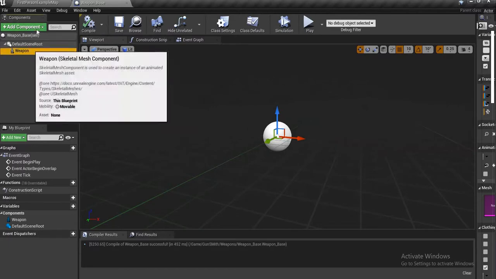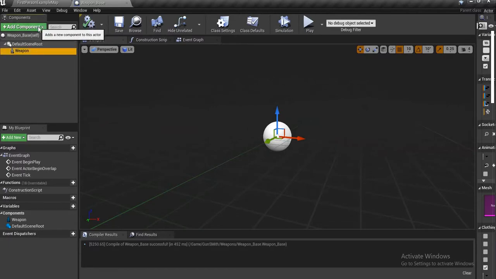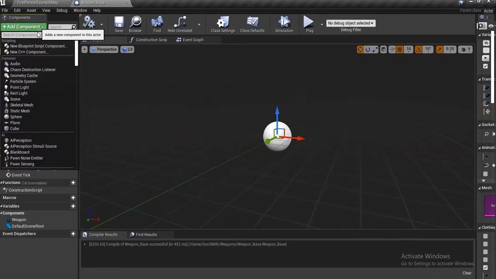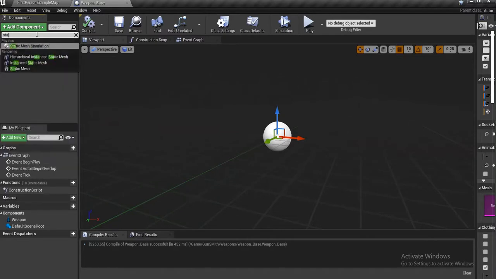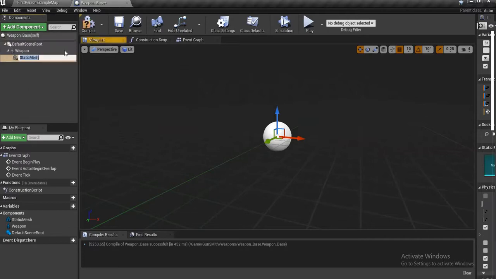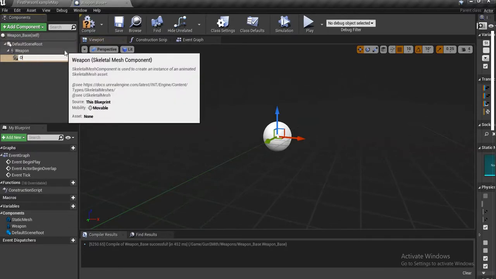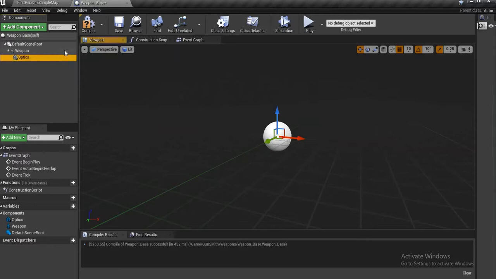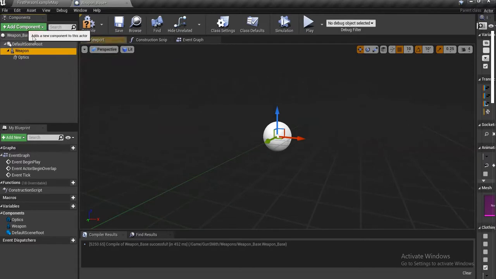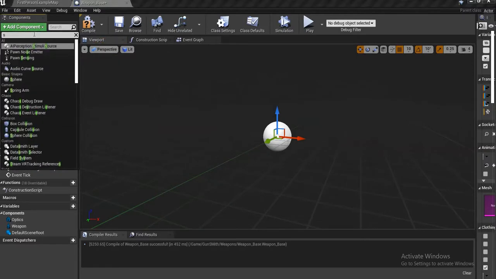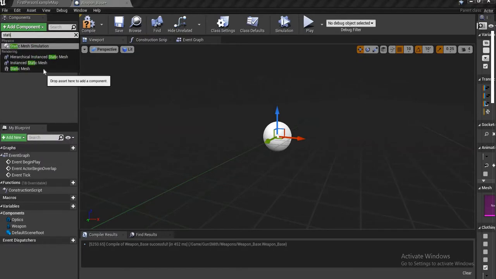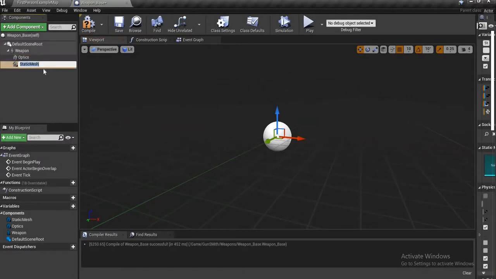Inside that weapon mesh, we're going to add a few more things, and that's going to be our attachments. We're going to use static meshes for these, not skeleton meshes. So, static mesh, we're going to call this one optics. Optics, that's going to be the sight. Going to add another one. This one is going to be our muzzle.